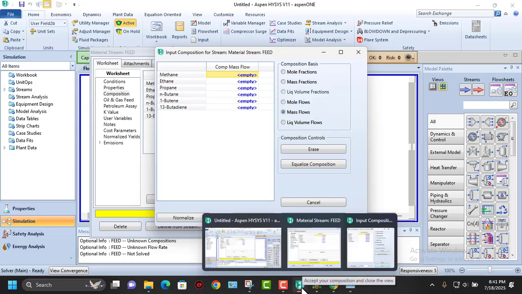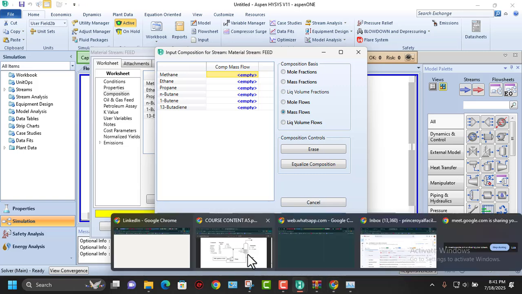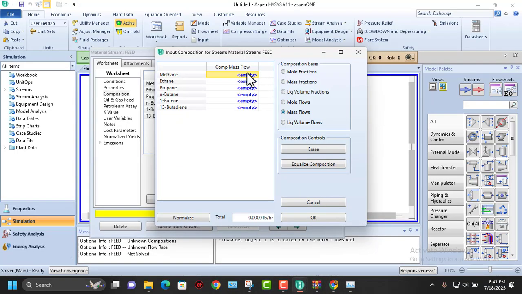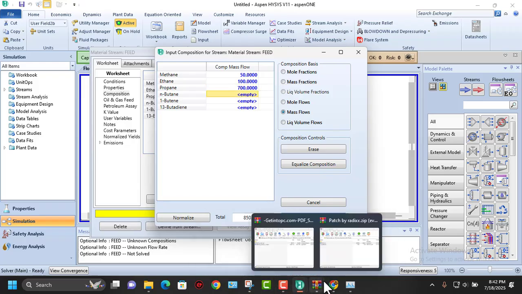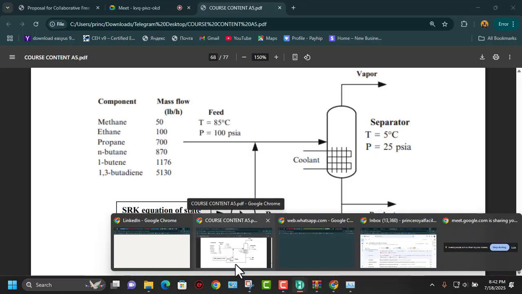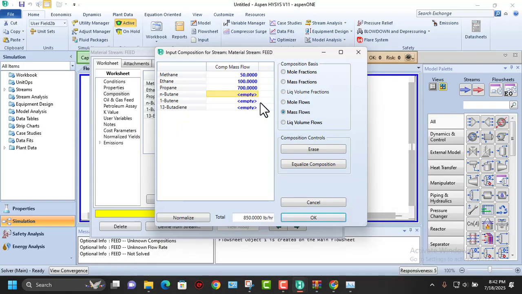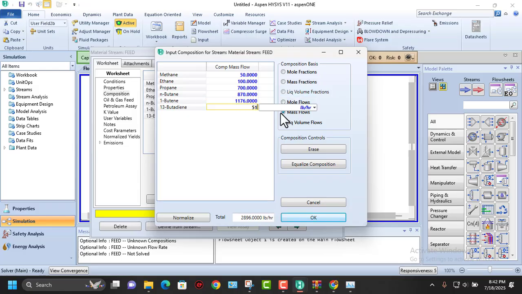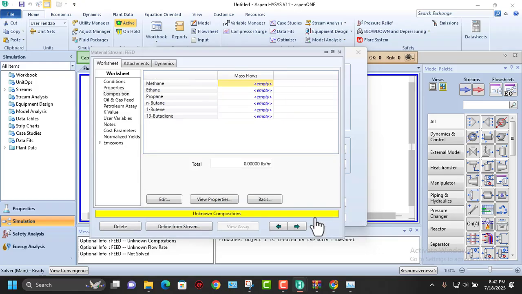Then I will define all this. So we have 50, 50, we have 100, we have 700, we have n-butane, 870, 1176, and then the next thing we have is 5130. Hit enter, click on OK.